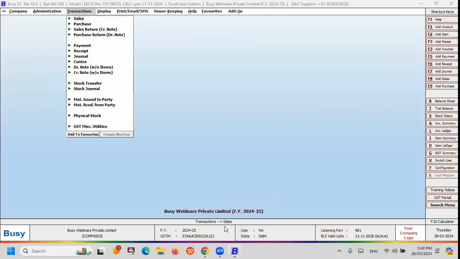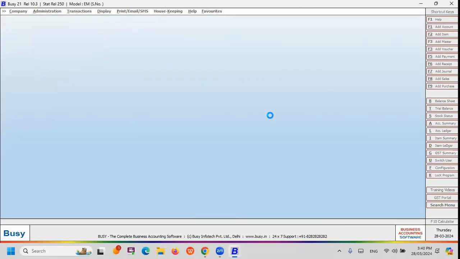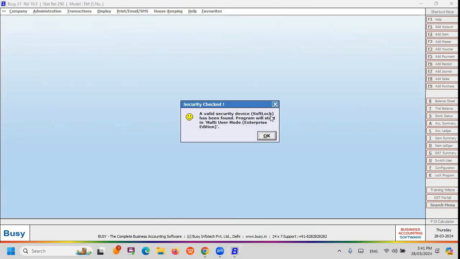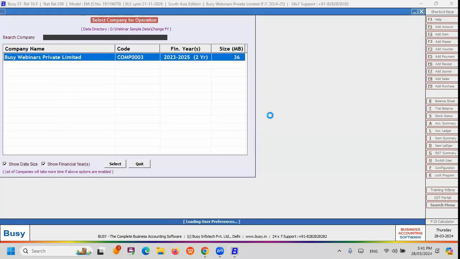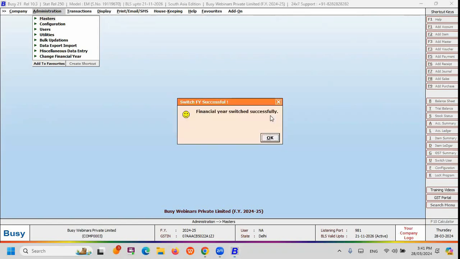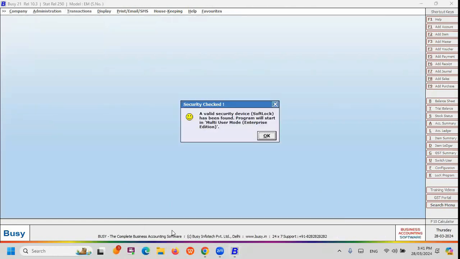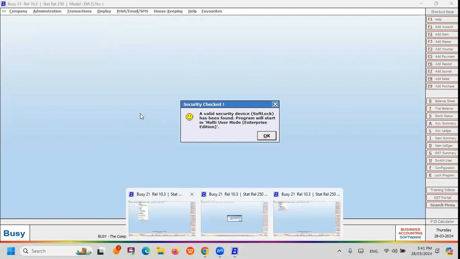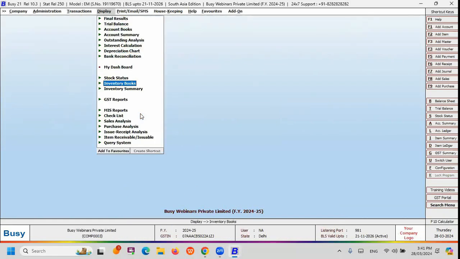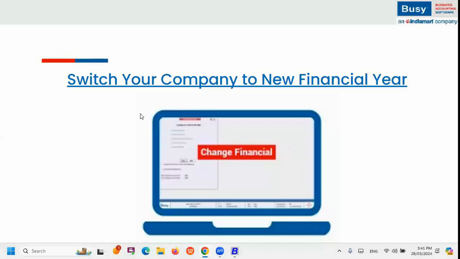Now I am opening one more window. Likewise, you can open two Busy software windows, one for the 23/24 financial year and another for the 24/25 financial year. Then you can take the ledger statements, the financial reports, trial balances, etc. To switch the financial year from previous to next, you can use the F11 shortcut key. Then the financial year will be changed automatically. Now you can see that this is the 23/24 financial year, and the other company I opened is the 24/25 financial year. Likewise, you can open two tabs. Then you can verify the reports: stock status report, ledger report, trial balance report, everything. This is how you can manage your balance verification.